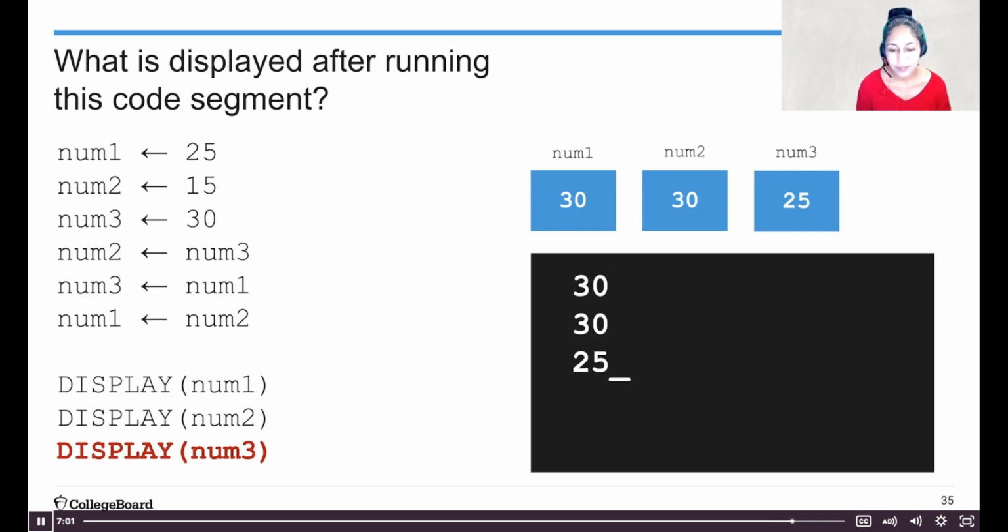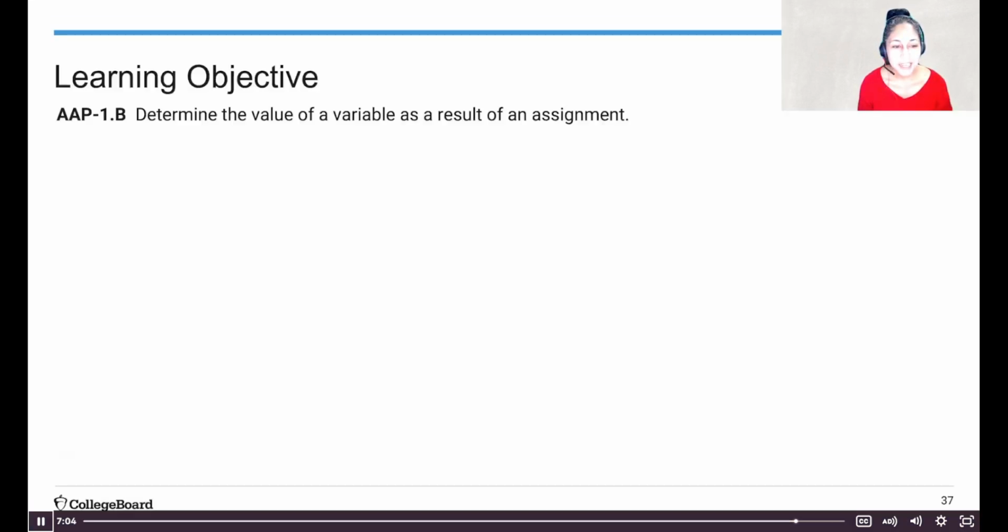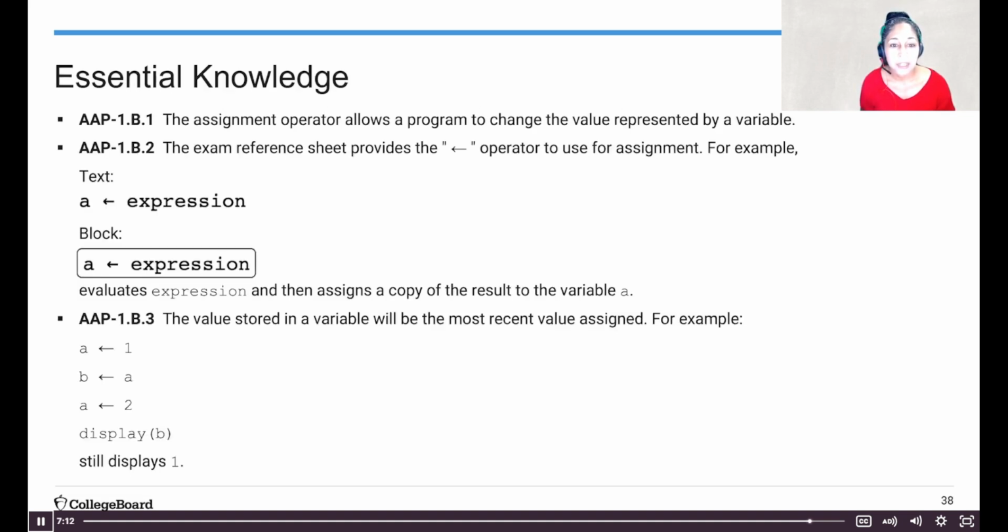So what do we take away? We now see how to determine what is stored in our variables as a result of using our assignment. The assignment operator will let us store values inside of a variable or even kind of replace what's currently in there. But ultimately, what is output into our program is whatever that final value is that was stored in that variable.